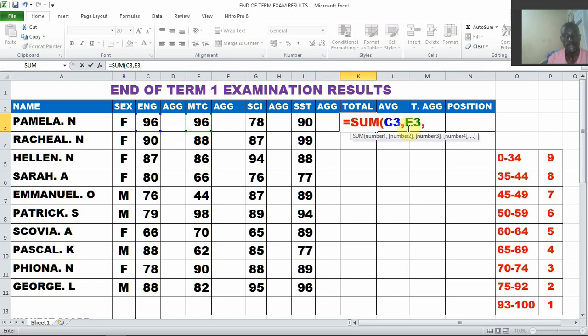The reason why we are putting a comma is because we are skipping some blank columns or columns without numbers. So in order to skip them, we always put a comma. We have this one and this. So these are our cells that contain numbers which we are including in our function. After that, we close the brackets and we press the enter key.